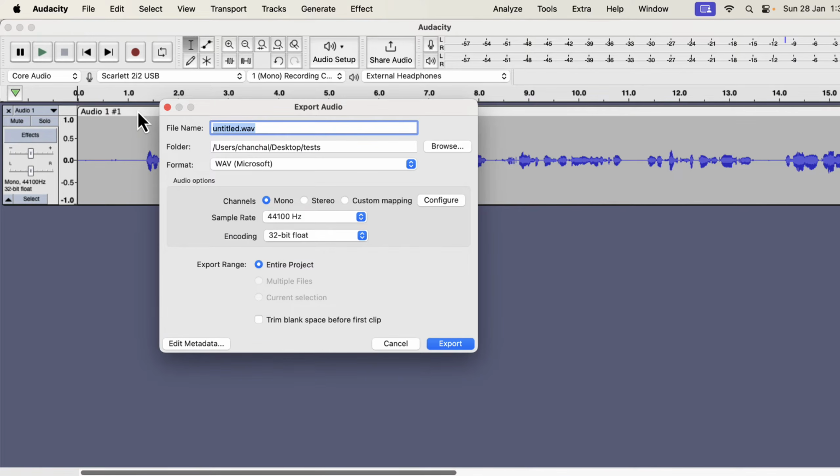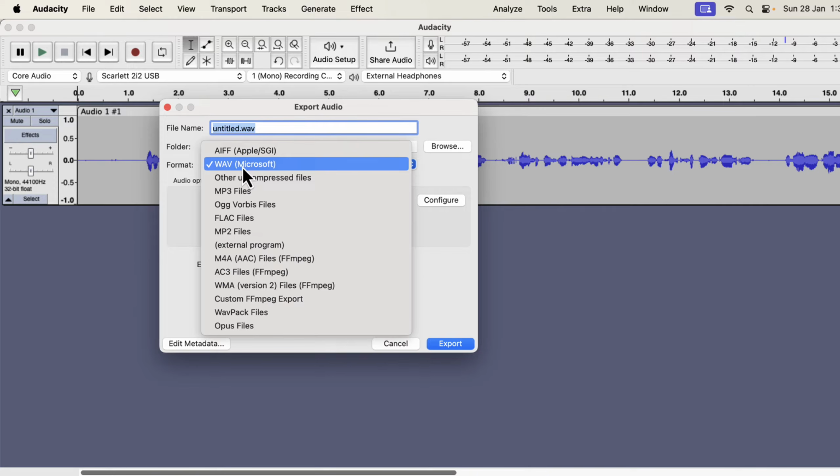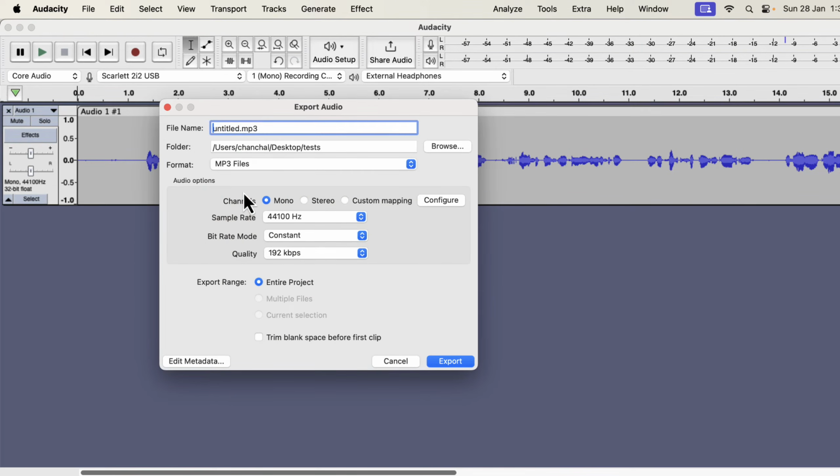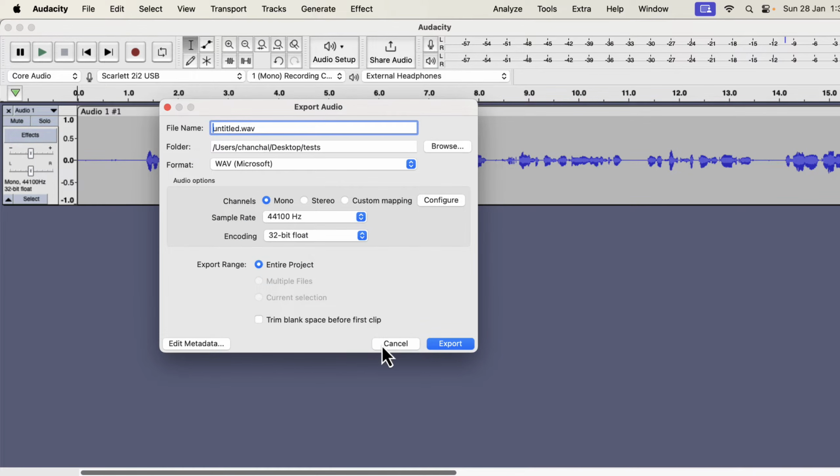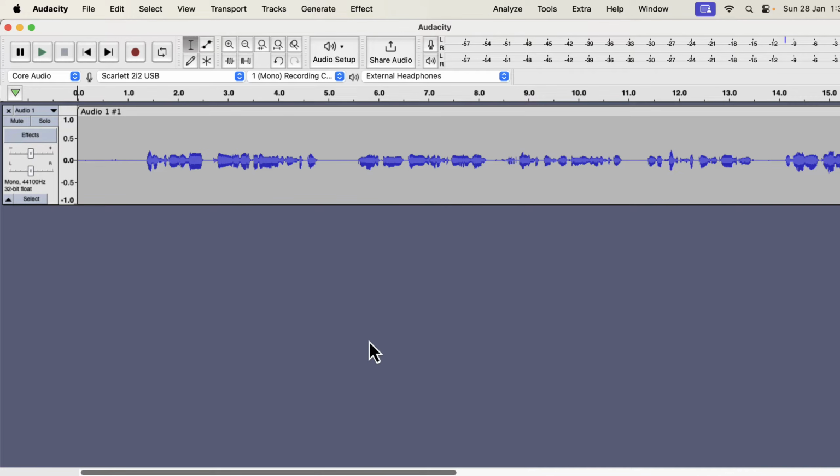If you need to send this audio to somewhere, you will need an audio file. You can export it as MP3 or WAV or other audio formats. Later in this tutorial, I will discuss the details of the export process. For now, let's see how to save an Audacity project.